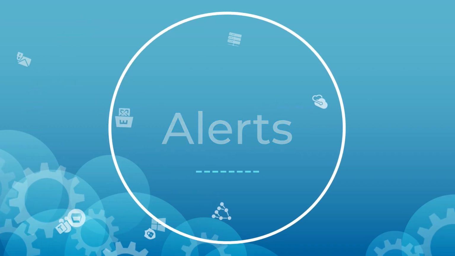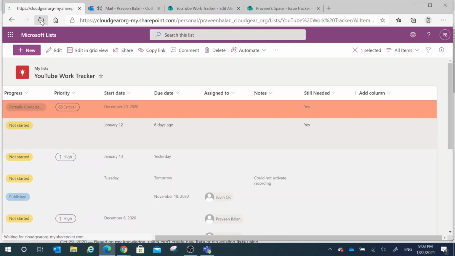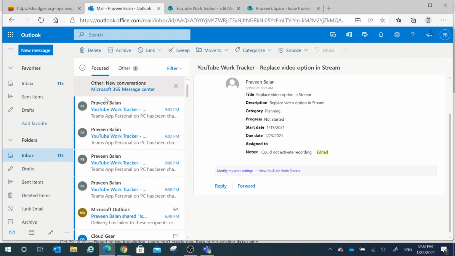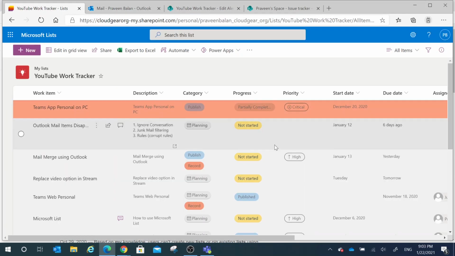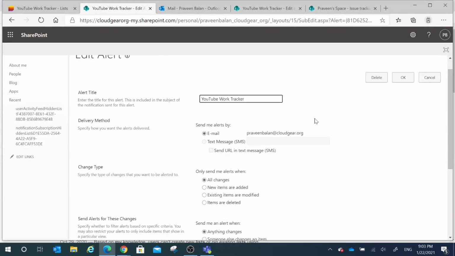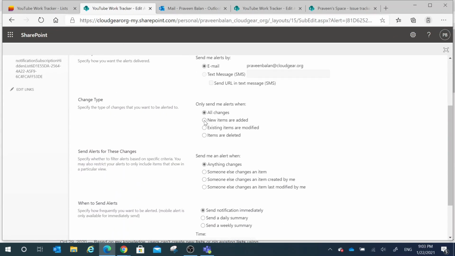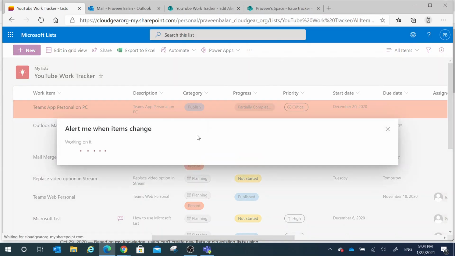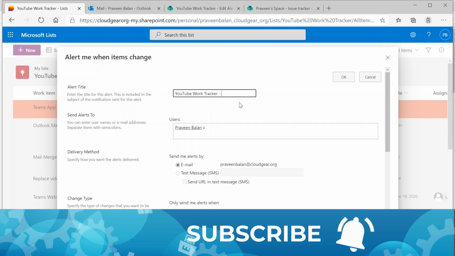Another important feature of lists is creating alerts. If you see my inbox, you can see that there are many alerts related to the YouTube work tracker, which means we can create alerts based on multiple criteria from the list that will make it more interactive, and we will not miss actions because we didn't get to know about them.